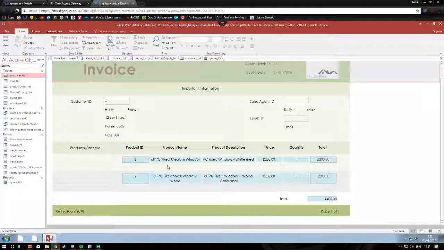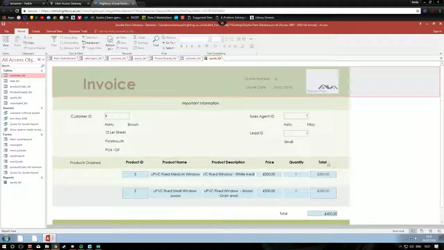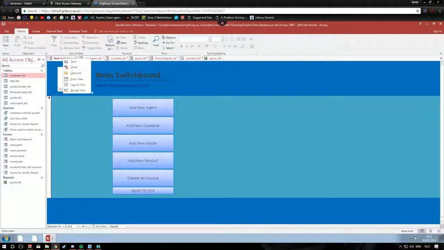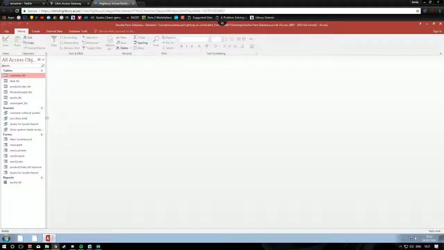For the product orders, as you can see, you've got 3 medium windows here with a unit price of 200. We just want one, so that gives a total of £200. At the bottom you've got a fixed small window with one, again we just want one, so that gives a total cost of 200, so altogether that's £400. Okay, so if you just close all these, close all.